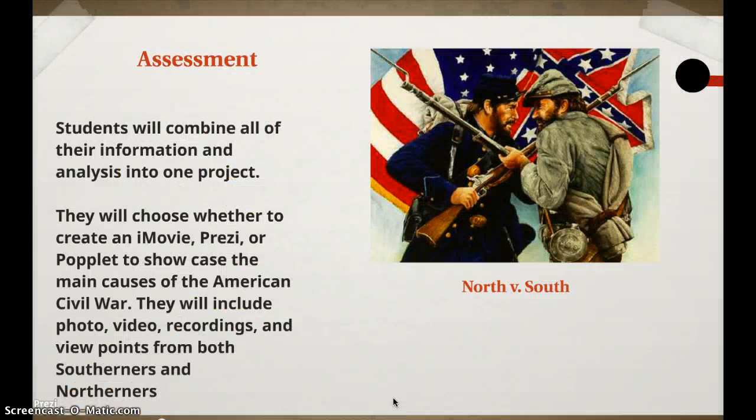Our overall assessment for this course, the students will combine all of their information and analysis into one project. They're going to choose whether they want to do an iMovie, a Prezi, or a Poplet to showcase their knowledge on this subject. They're going to include photos, videos, recordings, and different viewpoints from both Southerners and Northerners to decide what caused the American Civil War.